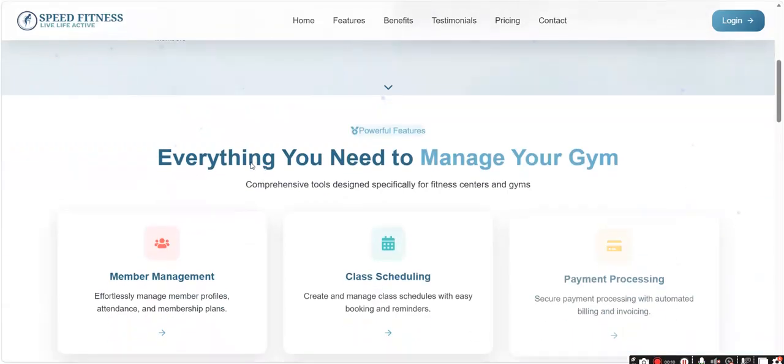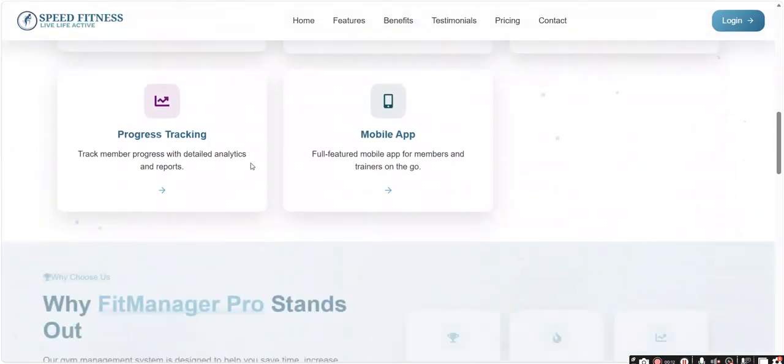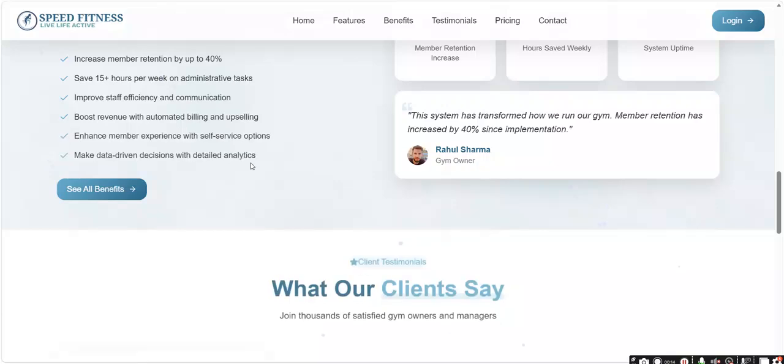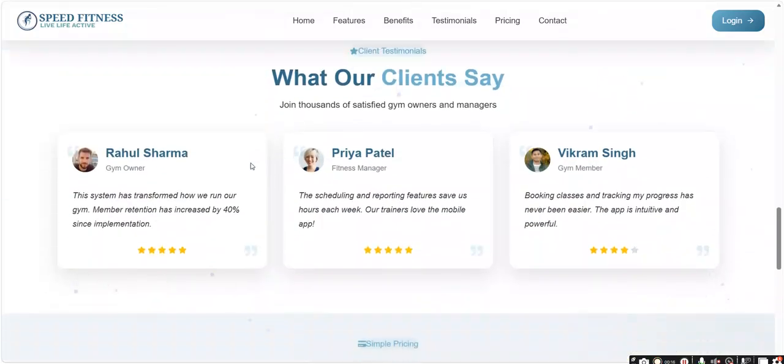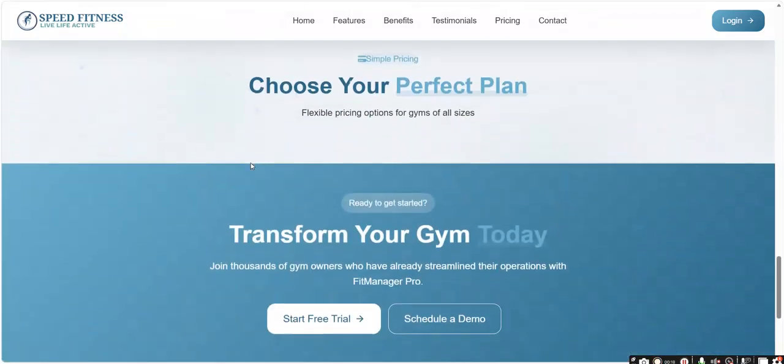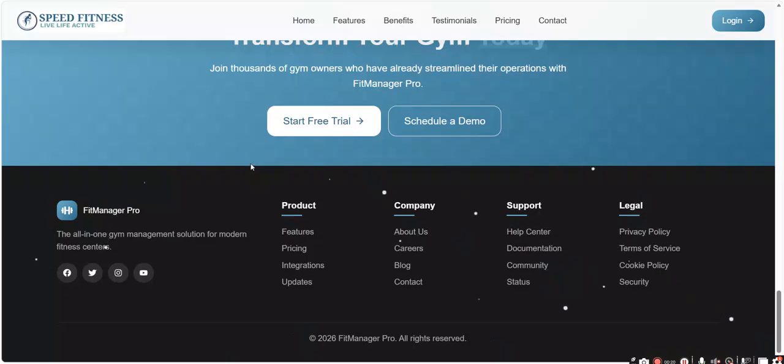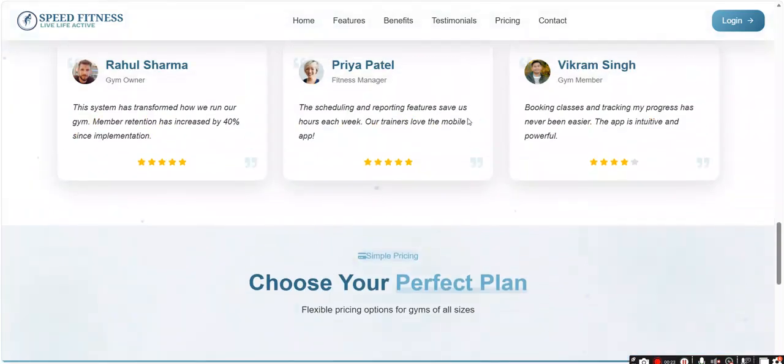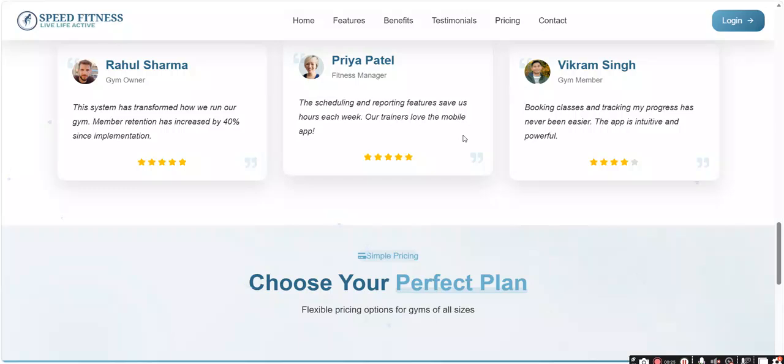Today I am going to present my project Speed Fitness, a complete gym management system designed to help gym owners and fitness centers manage their detailed operations digitally. This platform simplifies member management, staff members, attendance, membership, payments, classes, and scheduling, and branch management through a single centralized system.